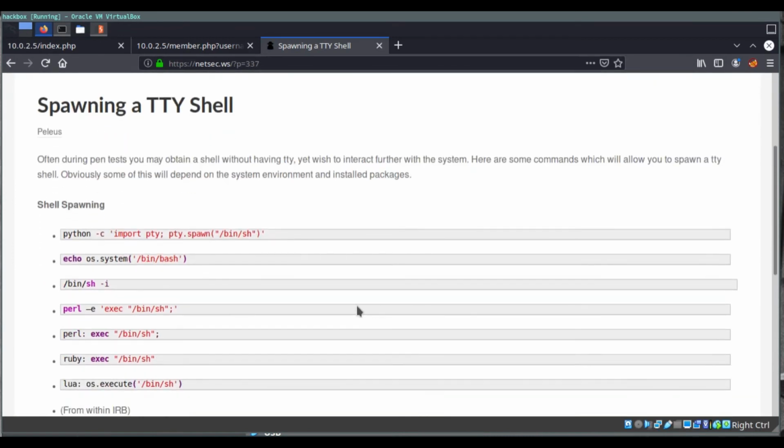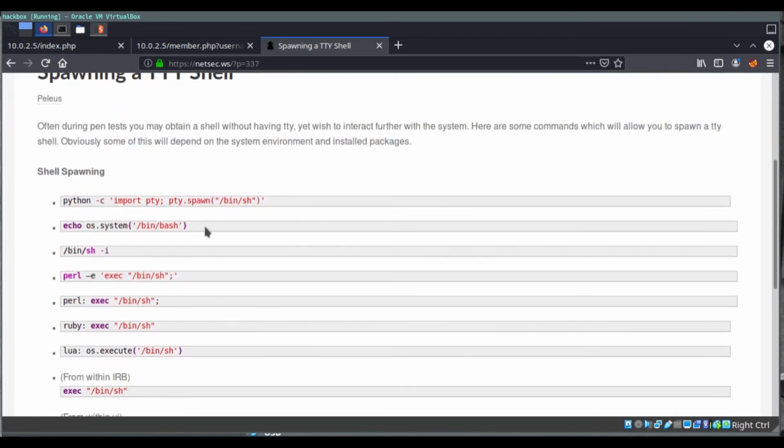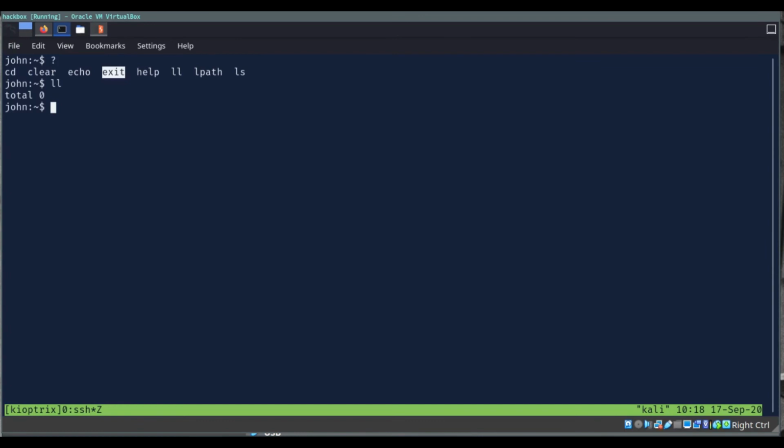And you see we have, so we can actually use echo to spawn a TTY, right? It says if you have access to echo, you can simply use echo to abuse its privilege to spawn a TTY. It just makes a system call. So echo os.system, and let's do /bin/bash to spawn a bash shell, and we have a bash shell.